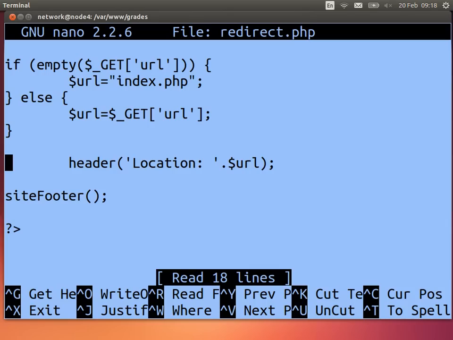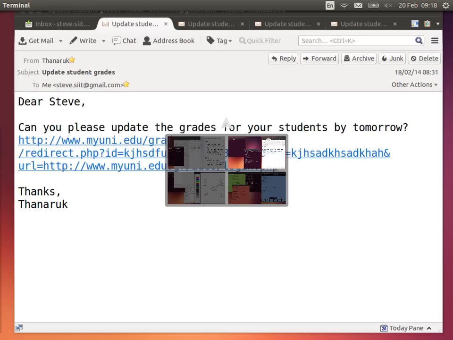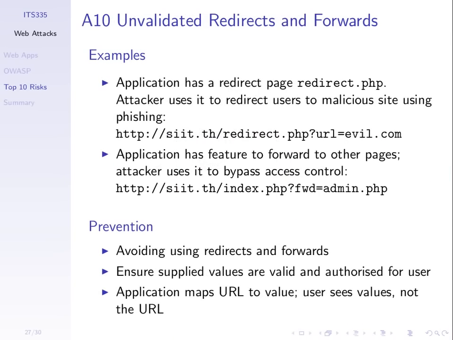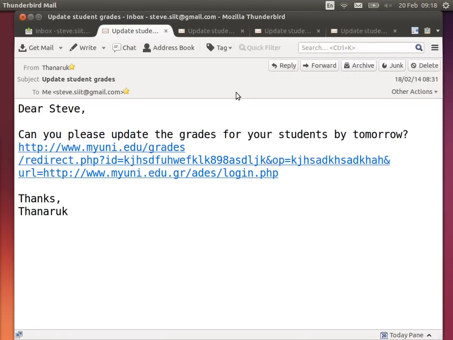So all it did was, whatever the value of URL was in the actual URL, that PHP code redirects you to that value. So that's how it was implemented. Of course, it can be more complex than that. It's just a simple demonstration.